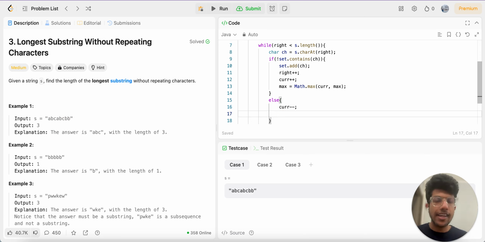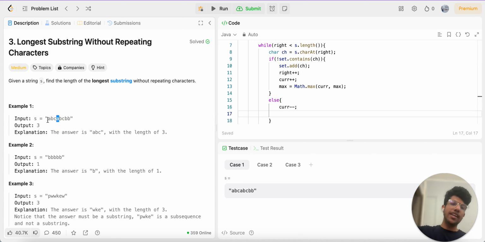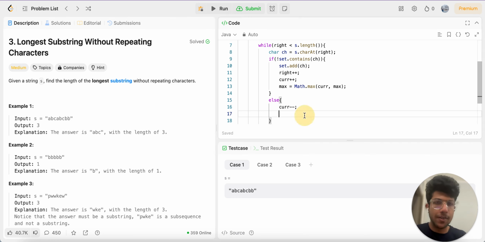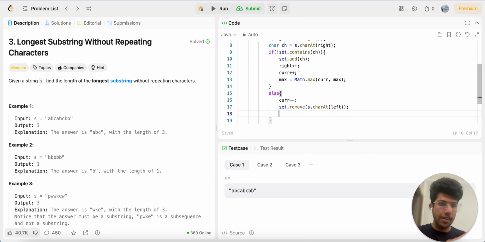And since I encountered a new character, I would remove the old character, the first character, because I have to push the window from the backside now. So set.remove(s.charAt(left)). I would remove the leftmost element and I would update the left index. Why? Because now I have to shrink the window from the left side. Make sense?